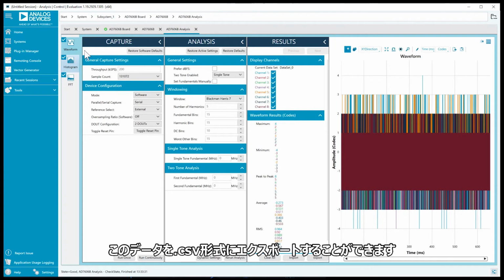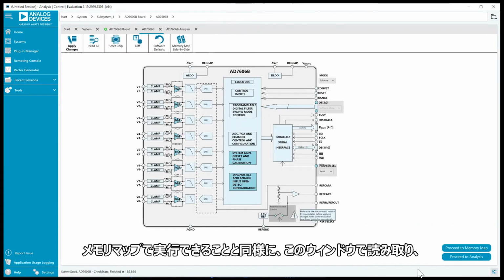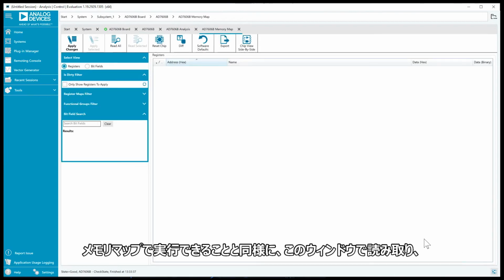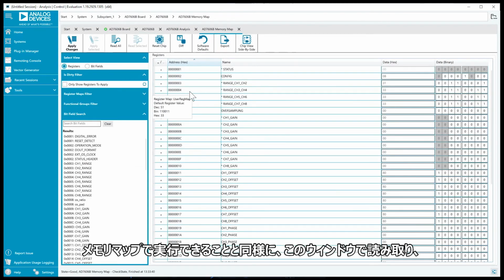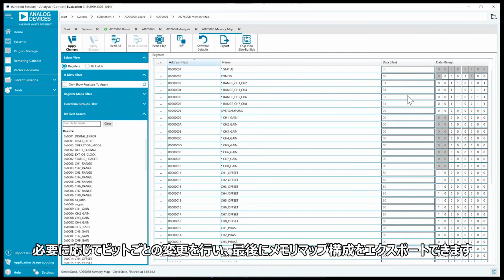You can then export this data into a CSV format, similar to what you can do as well on the memory map, where in this window you can read, modify bit per bit if needed, and finally export the memory map configuration.